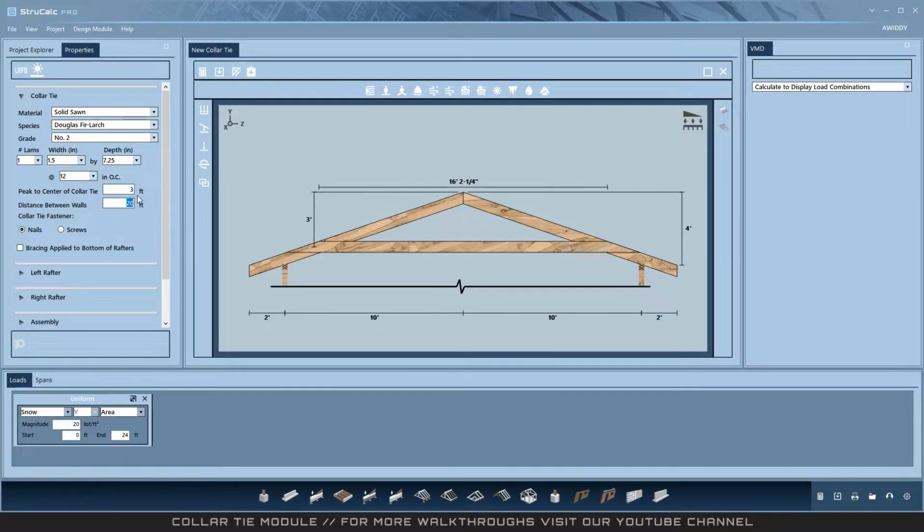Set the distance between walls, which is the second hash mark, from both the left and right side of the design. Select your fasteners, either nails or screws. You can then apply bracing to the bottom of the rafters. This would model sheetrock or plywood on the bottom of the rafters, making them fully braced.